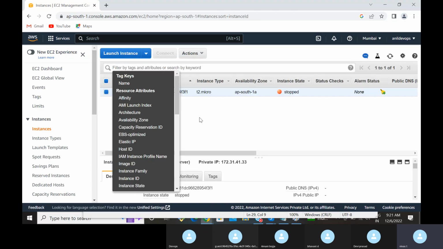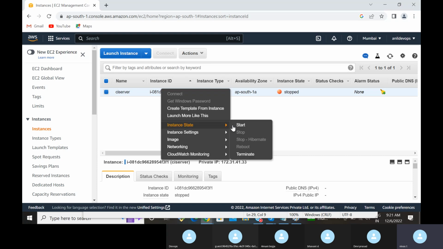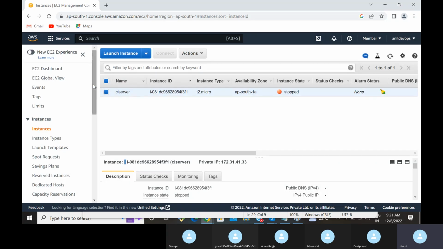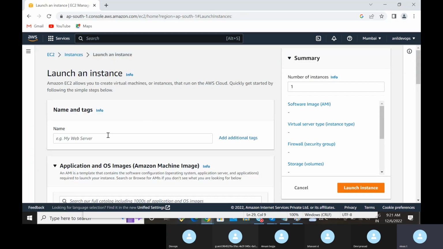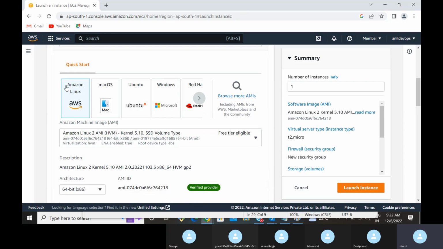And we'll try to launch. Let me terminate this one. Okay, cool. So here, I'm taking the Amazon Linux 2.